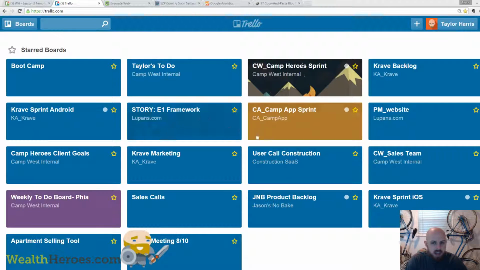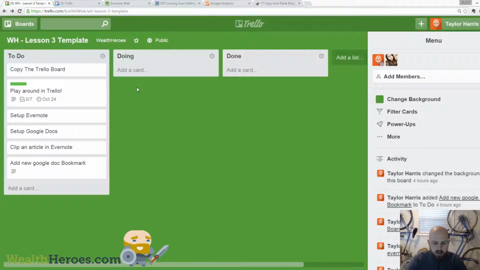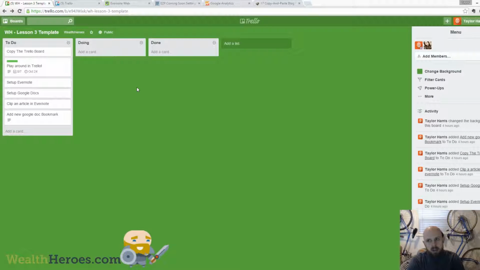Here's some boards that I have. I'm going to bring you guys to the first. Let's get that kind of shrunk down. So here is lesson 3. So this is the Trello board.